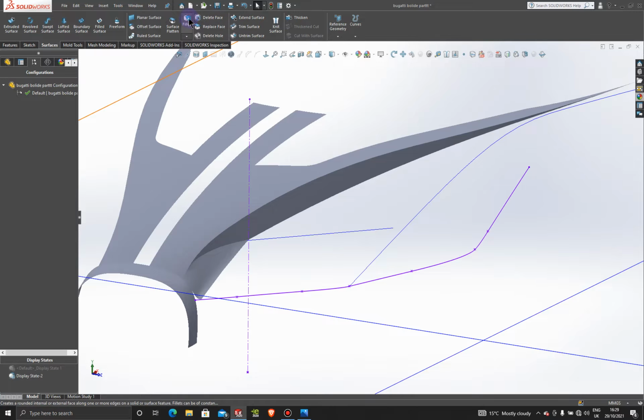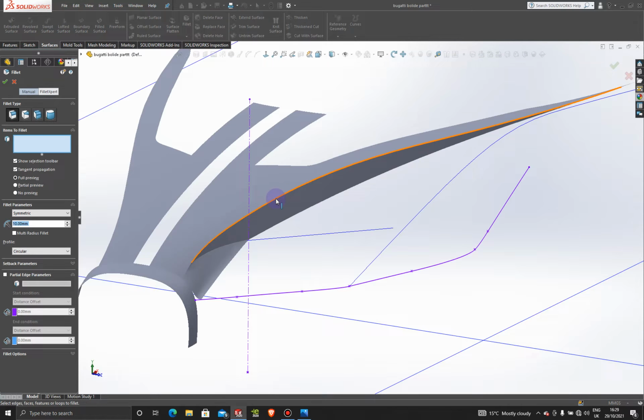Of course, we can add a fillet on this one here. Let's try 1 millimeter fillet. Let's try just 0.5.